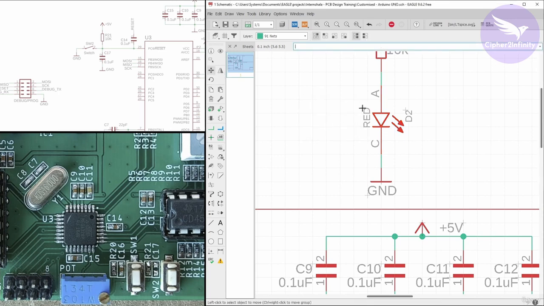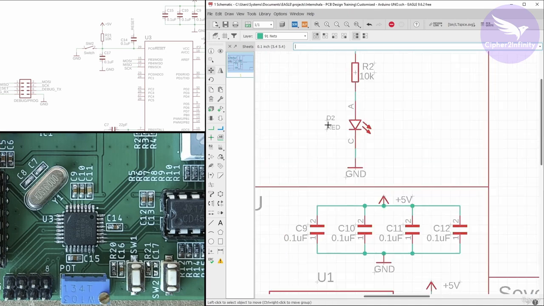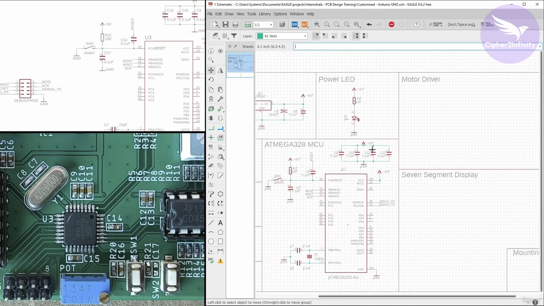And later I will just rotate this and in order to place it on the grid, I will press the control button, and again I will place it on the grid D2. Again I will press the control button, and done. Okay. So we are done with the power LED section also.